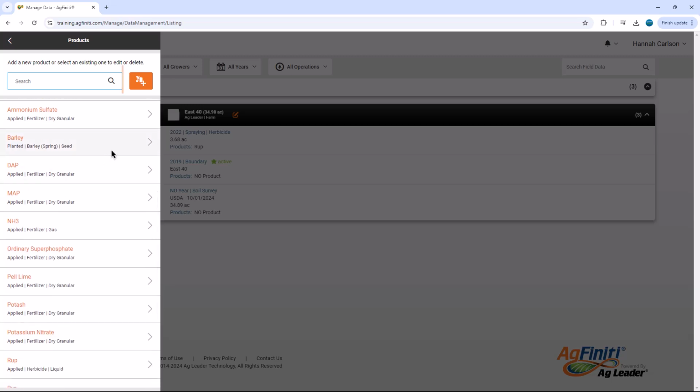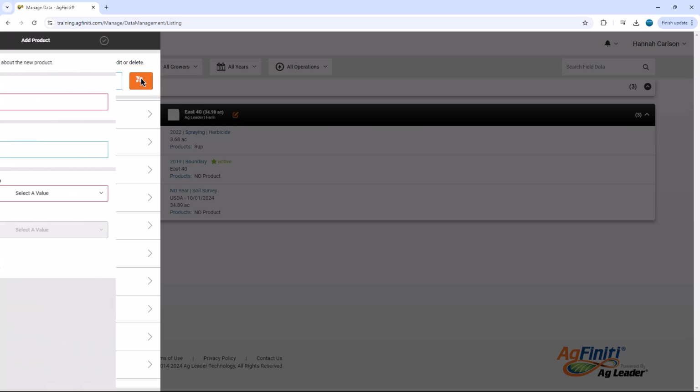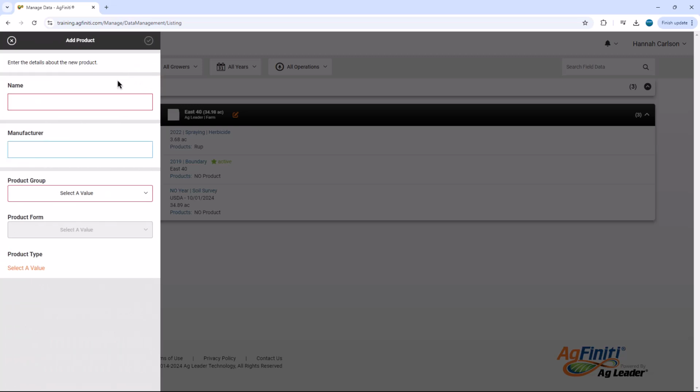To add a new product to the list, click on the orange plus sign on the top right-hand side of the panel. You will then be able to build a new product. For this example, we will be creating a urea, DAP, potash, and lime mix. Enter the product name, manufacturer, product group, and product form.